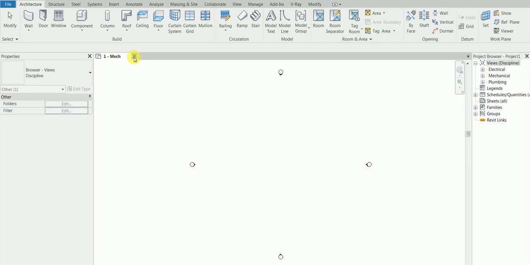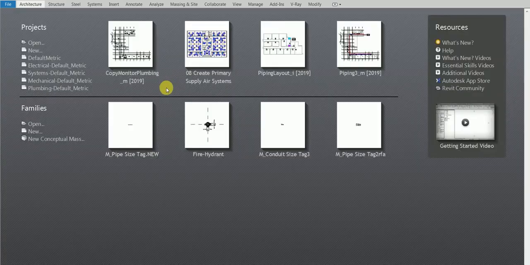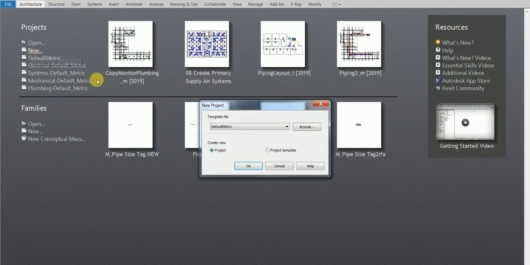So first thing we're going to do is click new, isn't it? We're going to create a new project. We're going to click system default metric. Why system default metric? Can anyone tell me why? Why not the other? So many options are there. Why is John selecting system default metric? I want you to give me the answer in the comment section.